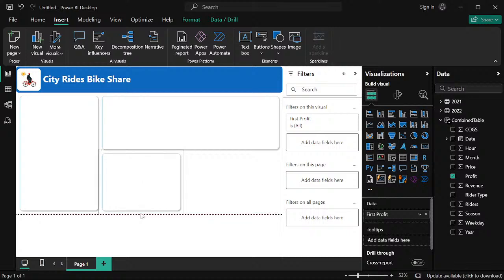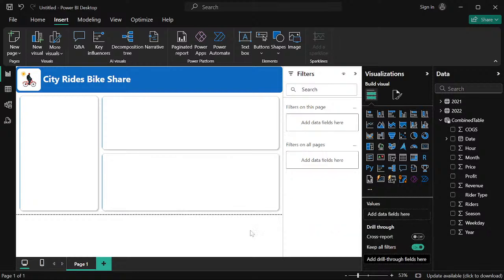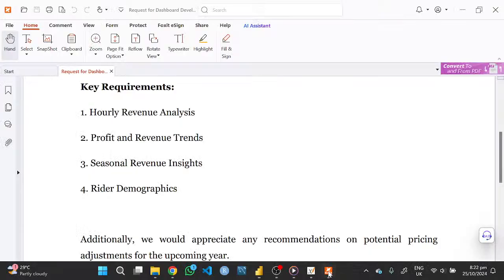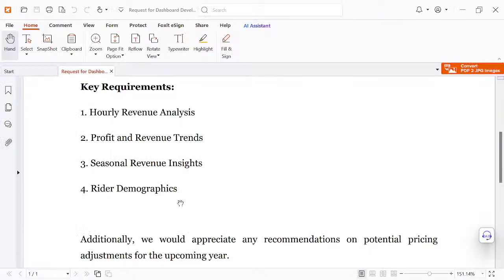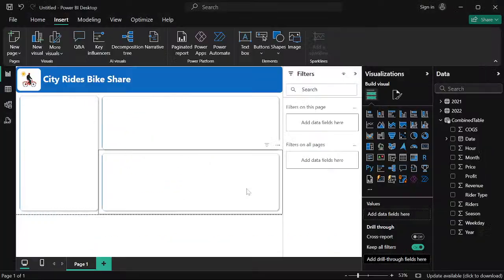I'll just position them well. I've created a platform where I can put my visuals. Okay, so this is what I have for now. Now, the first thing they said they want us to look at is hourly revenue. So let me go and look at where I can get the hourly revenue.